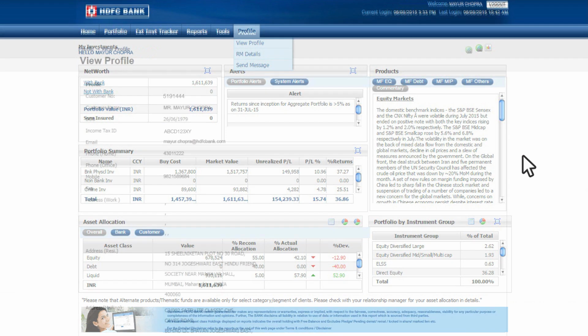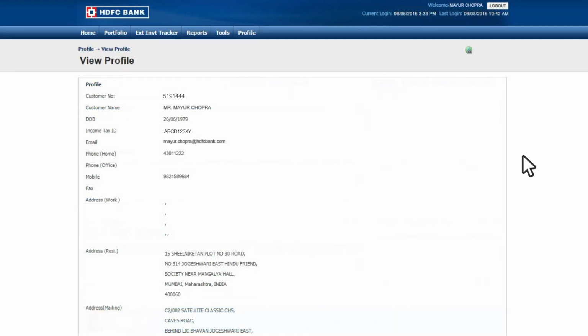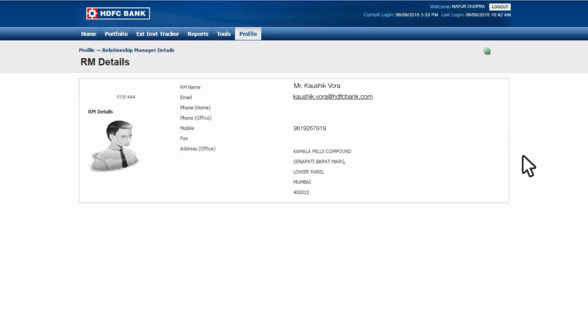Profile. Profile displays your details such as contact, address details, and your client segment. Relationship Manager Profile. Get to know your relationship manager. This section displays your relationship manager's details such as name, email, phone, mobile, fax number, and office address.